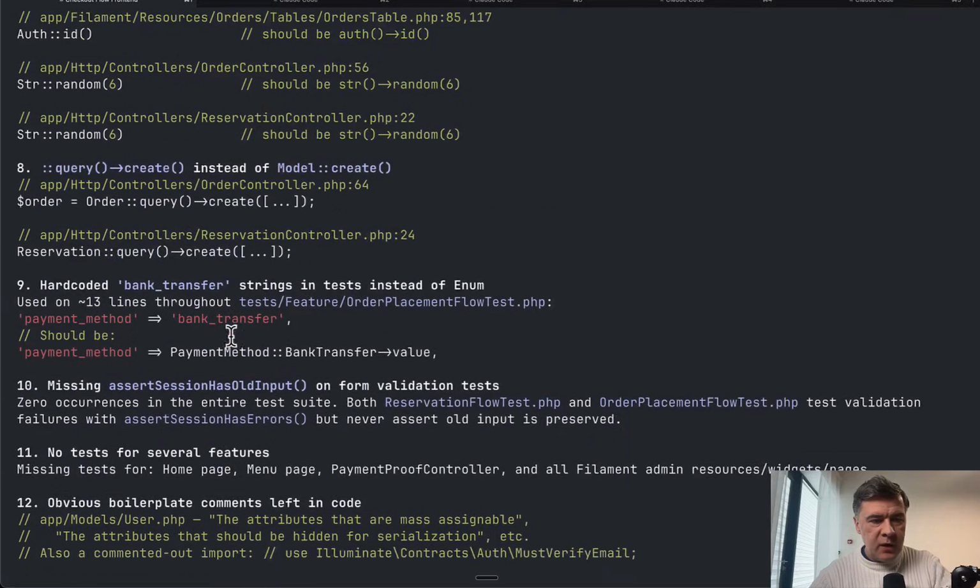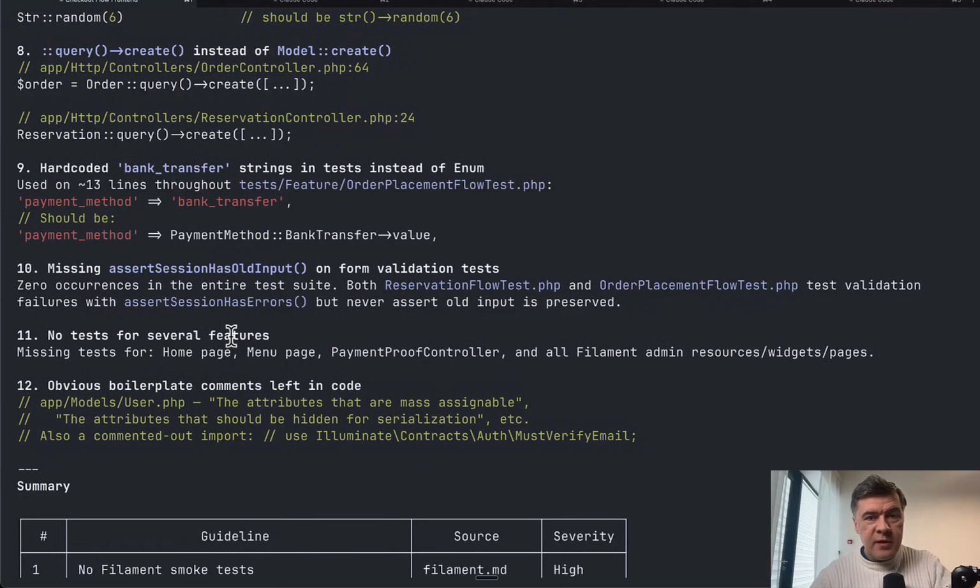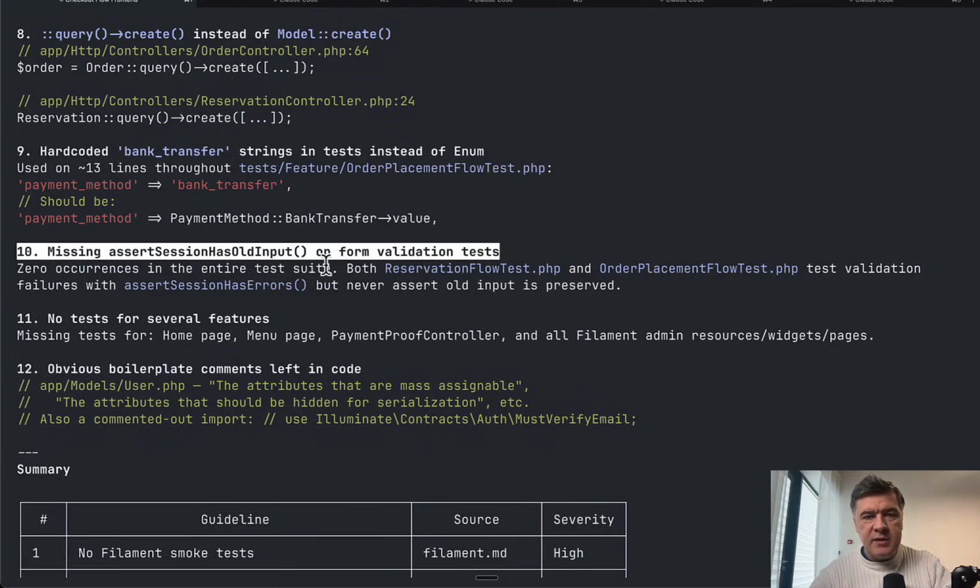Let's take a look at examples. So yeah, same thing with enum actually that we discussed a bit earlier. Instead of this, that should be enum if that enum already exists. Why not reuse it in all project, including tests? And this is also the test, but the tests don't ensure that the old input is present after validation errors. Also, I think this is pretty important.